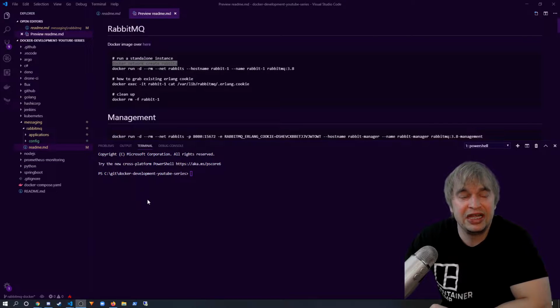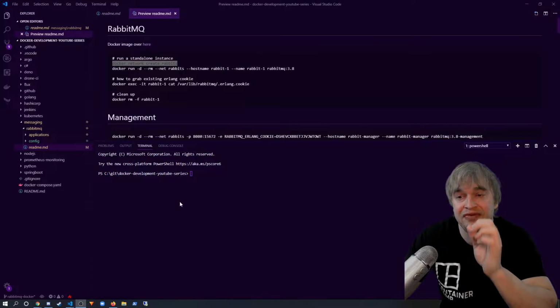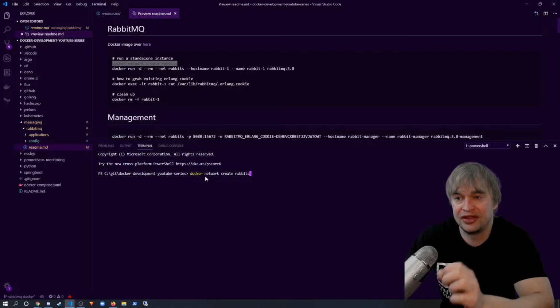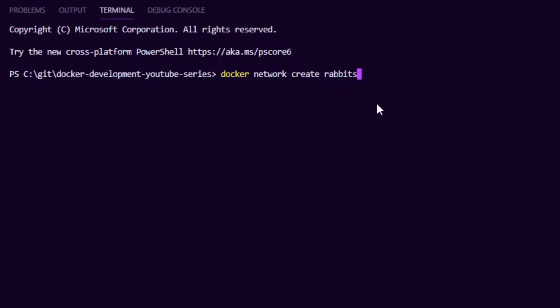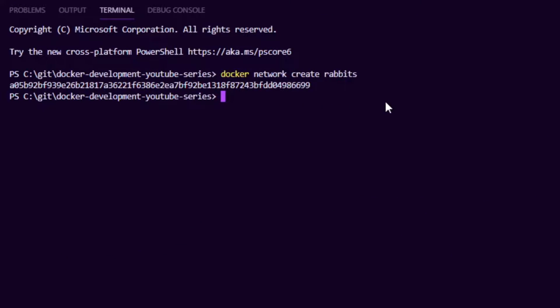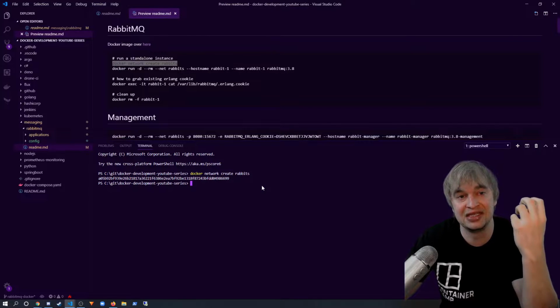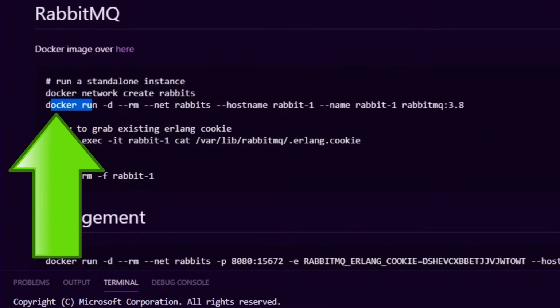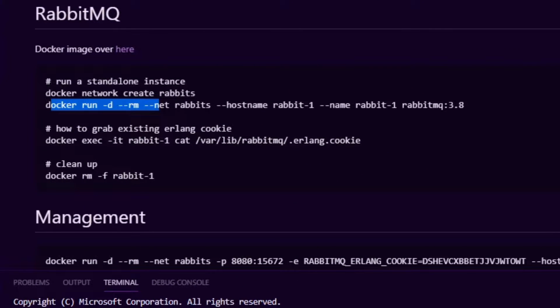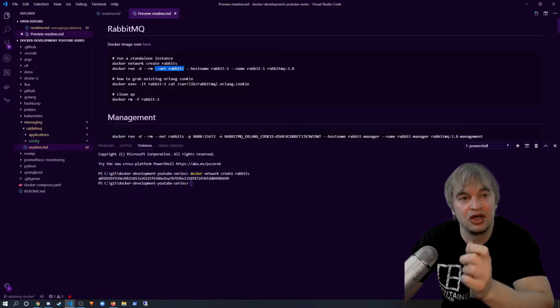So the first thing we're going to need to do is set up a network so each of the RabbitMQ instances can talk to each other. So I'm going to say docker network create rabbits. I'm going to create a network called rabbits, and every Docker container I launch is going to be part of the rabbits network. You can run the container saying docker run -d and then pass in using the net flag, and that's how you run a container on a specific network.